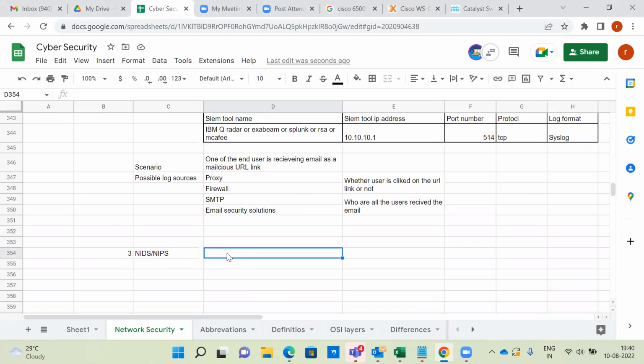So network IDS, what will it do? It will monitor network related abnormal, malicious, suspicious activity and it will only detect and send an alert notification, but it will not block. That is network IDS. Network IPS will monitor network abnormal, malicious, suspicious activity. It will do blocking as well as preventive mechanism along with the detection as well.